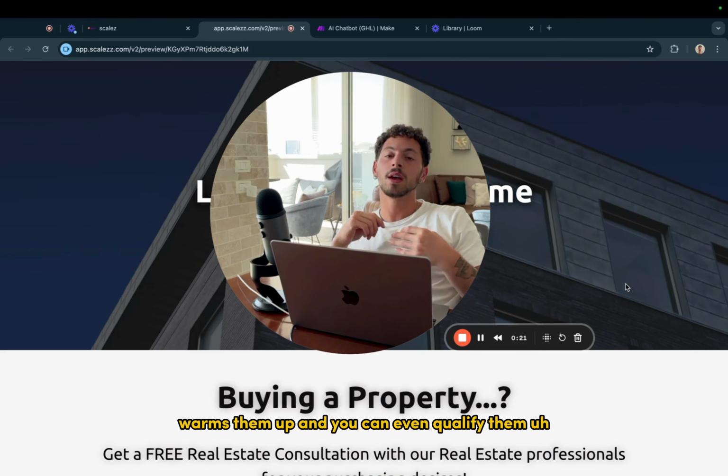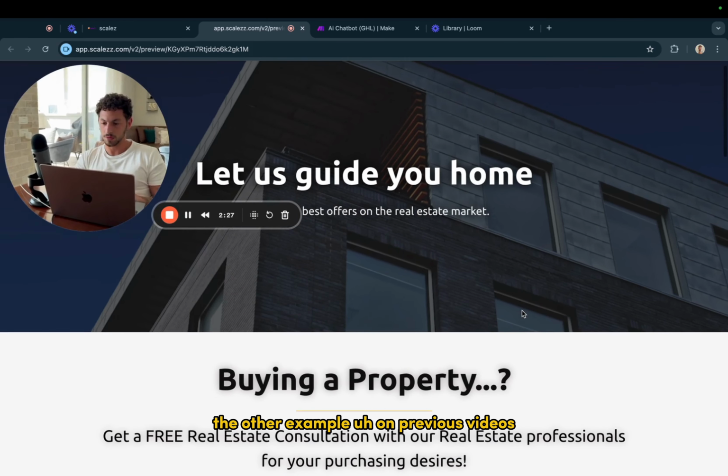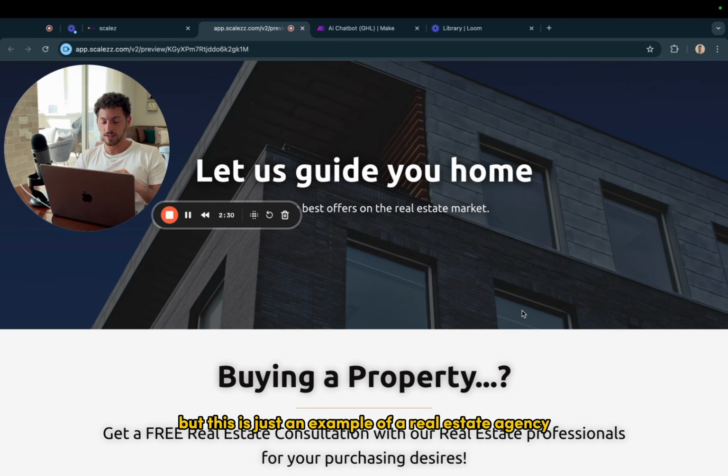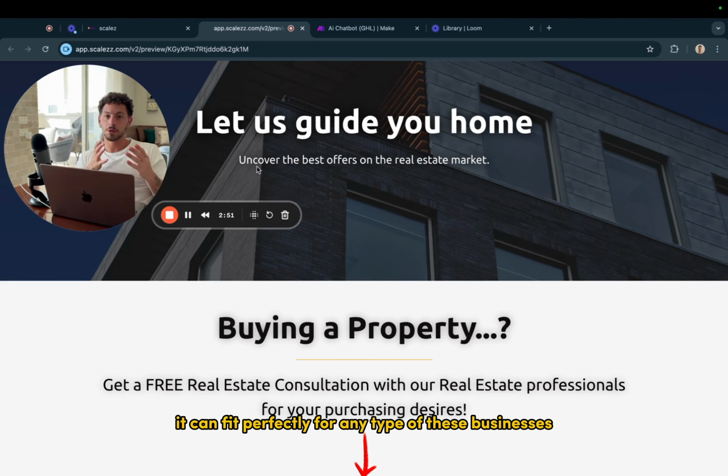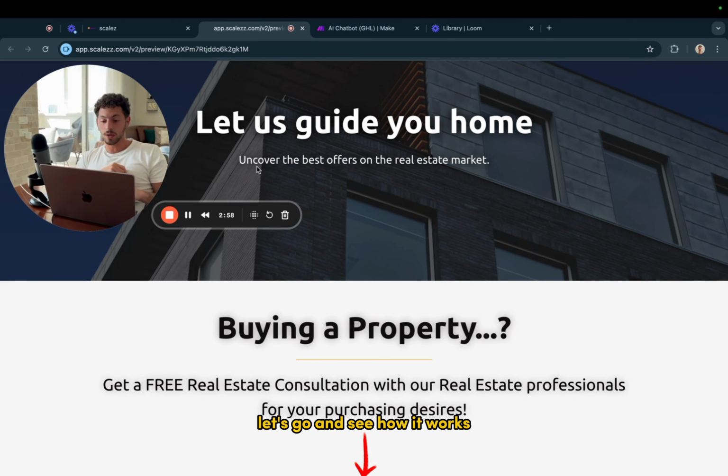I use this same landing page as the other example in previous videos, but this is just an example of a real estate agency landing page where leads opt in. Or, as I said, it can be for any type of business: dentists, contractors, remodelers, roofing, or whatever it is, any business that relies on generating leads and communication. It can fit perfectly for any of these businesses. Let's go and see how it works.